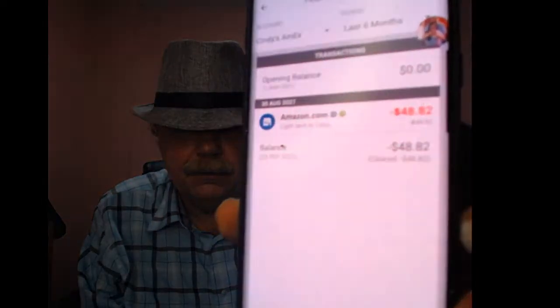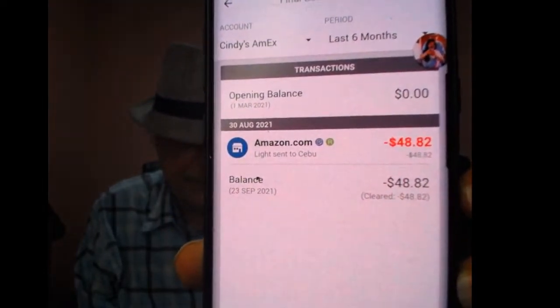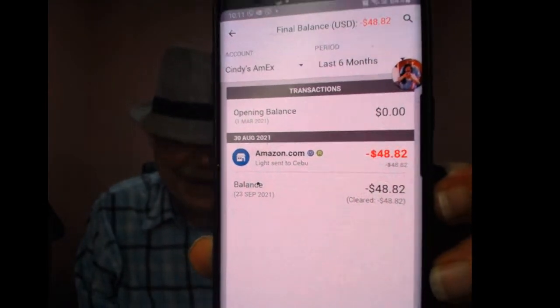I know I didn't order it that long ago. I ordered this August 30th. The lights and shipping, the 2 light set shipped to the Philippines, was $48.